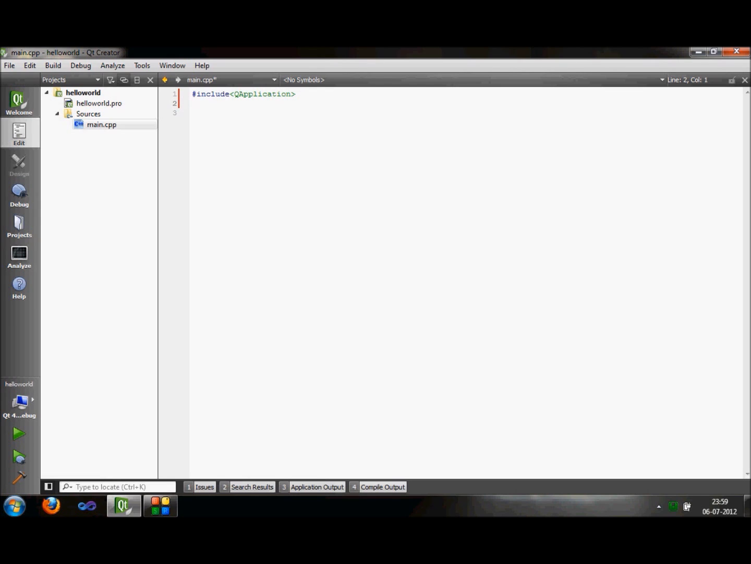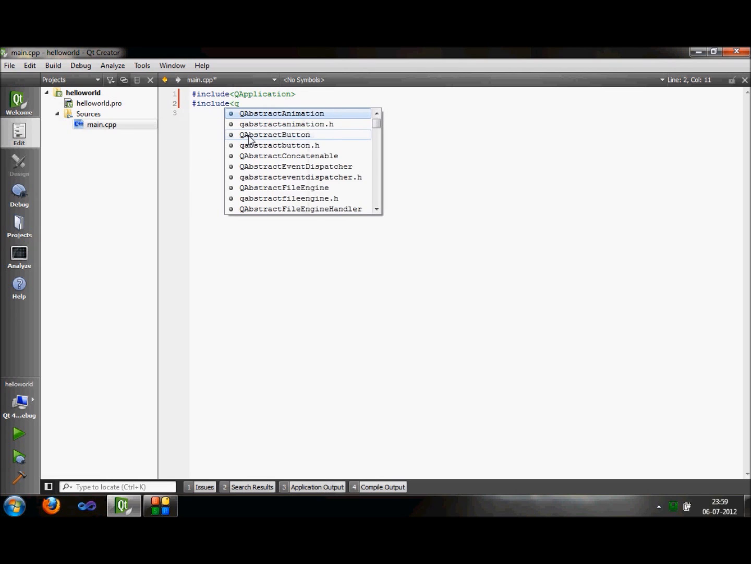For showing a simple text, we need a widget called label, which is defined in the QLabel class, and in order to use this widget we need to include its header file, which is QLabel. So let's add the QLabel header file. QLabel.